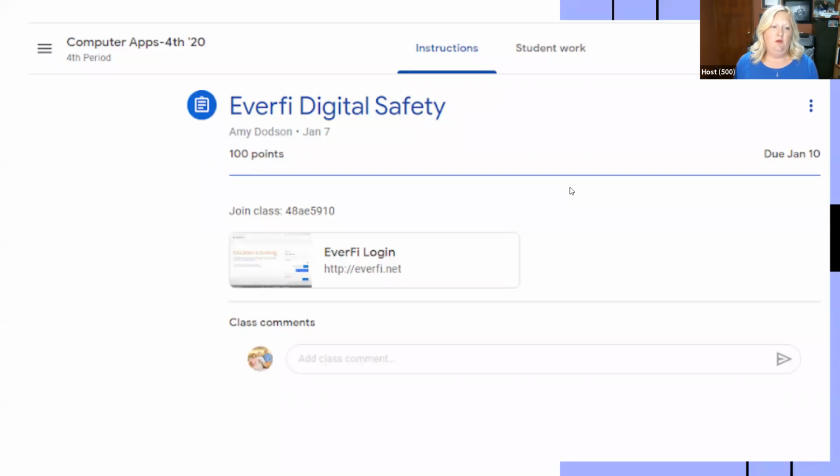If you use something like we got EverFi this past year, you can share your join code and share it through there. Miss Jane?